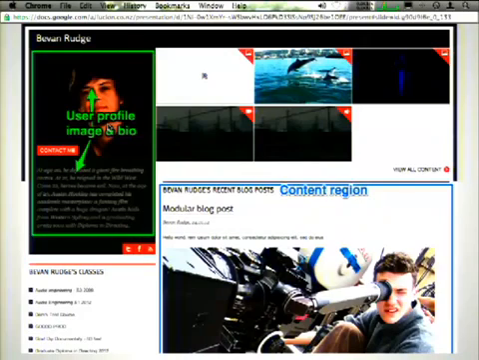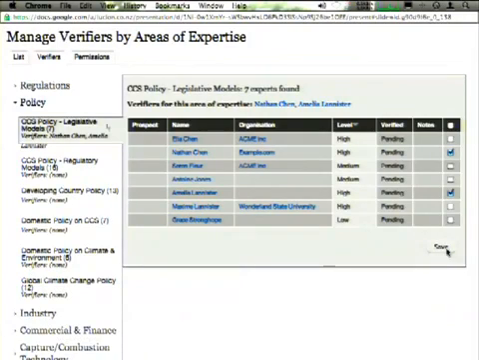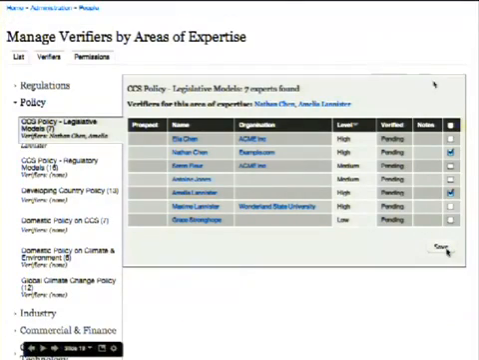And of course you can have 0, 1 or more items in views, and a view that has only one item can be quite useful for a number of use cases. This page is quite a bit more complicated. This is an admin user interface to configure verifiers of areas of expertise.